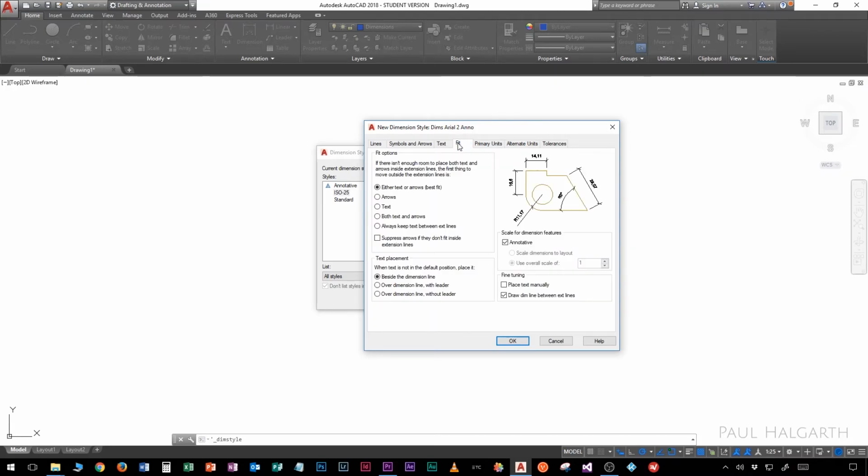Now I'm not going to change anything in here, but just so you know, this is where we can change the override settings for when the text won't actually fit inside of the dimension. You can choose whether it sits beside the dimension line, over it with a leader, or over the dimension line without a leader, that sort of thing.